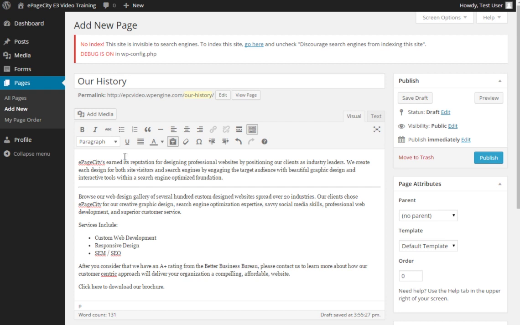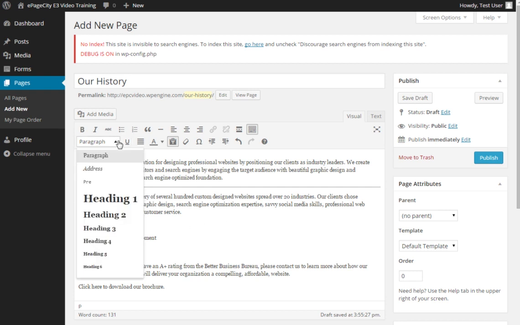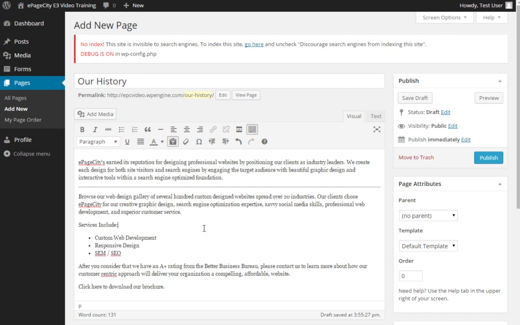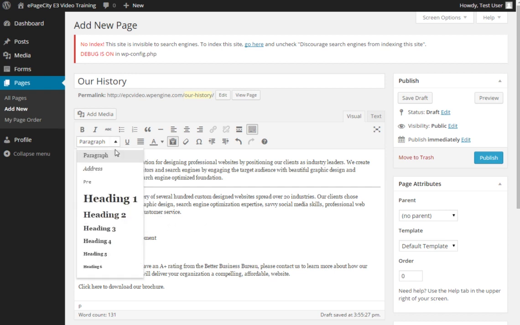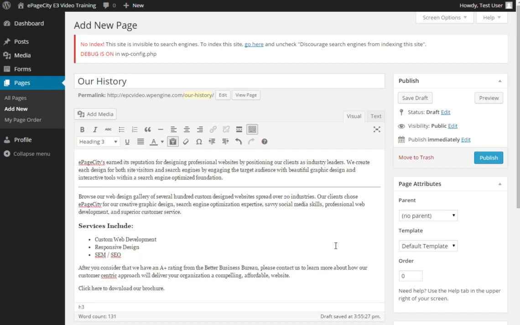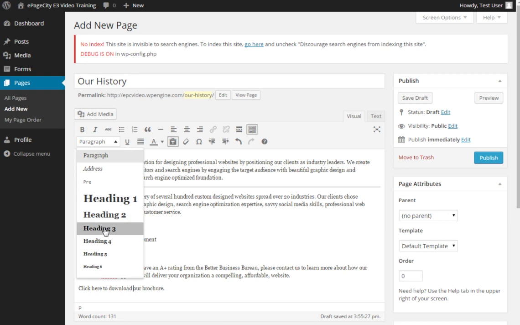Now by default, your text is set to paragraph, which is just your standard paragraph font, but you're actually given some heading treatments that were stylized based on your design approval. So to add heading treatments, all you need to do is simply click on the sentence or short phrase that you want to appear as a heading treatment, select your drop down, and select the heading treatment that you prefer. We suggest only using heading 2 to heading 4.